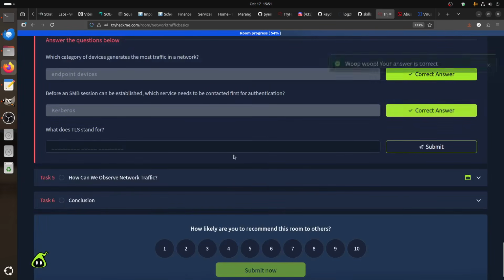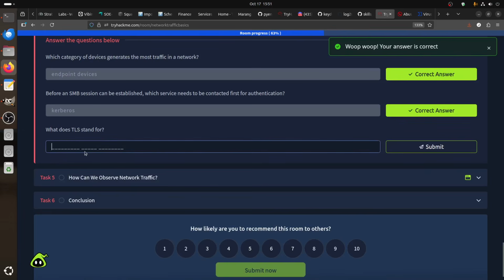If we had too many labs, it would be nice to use Wireshark and things like that. What does TLS stand for? Transport Layer Security.